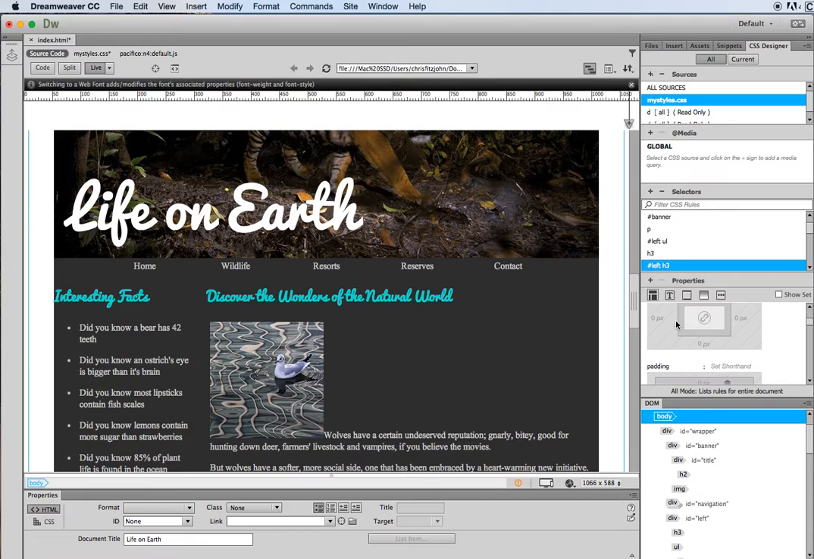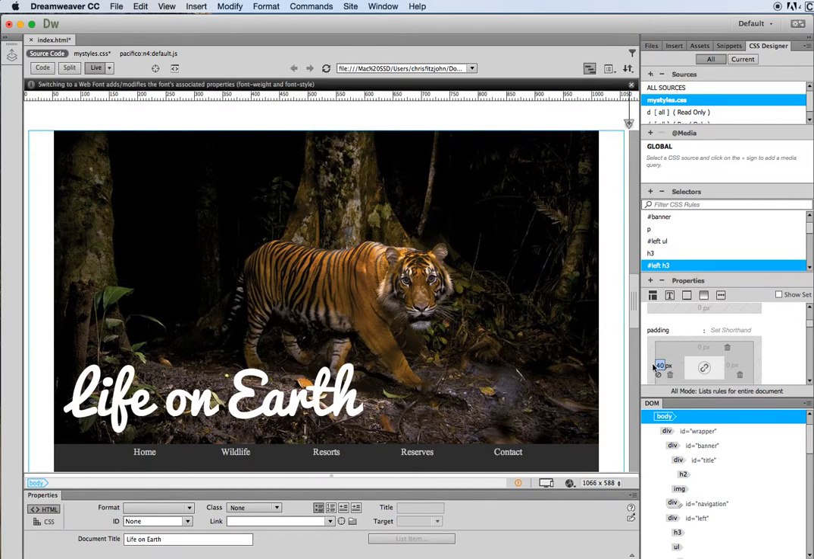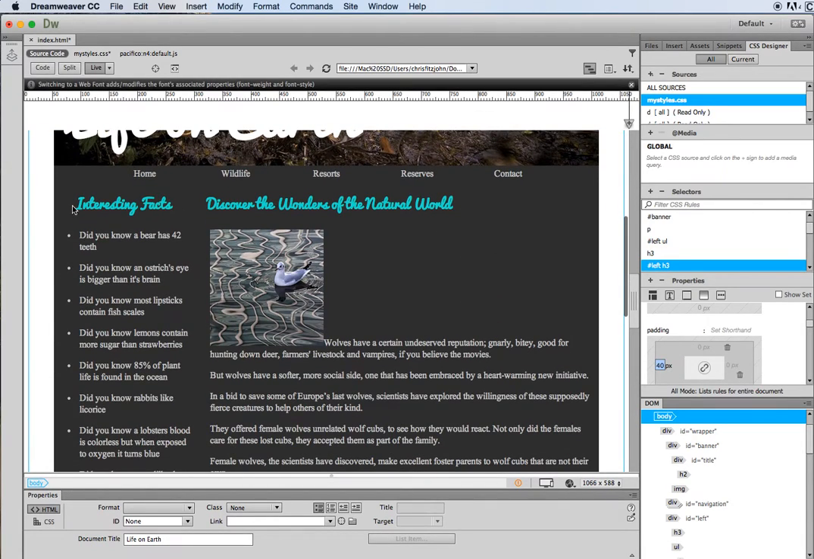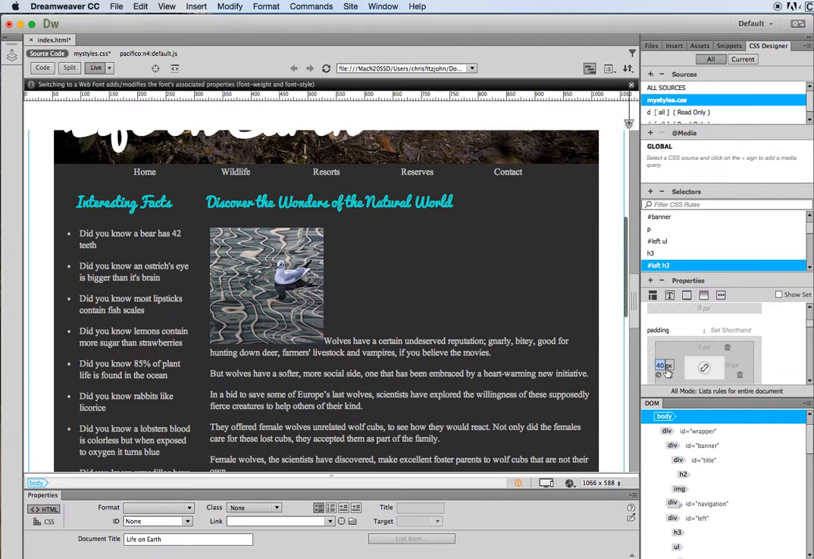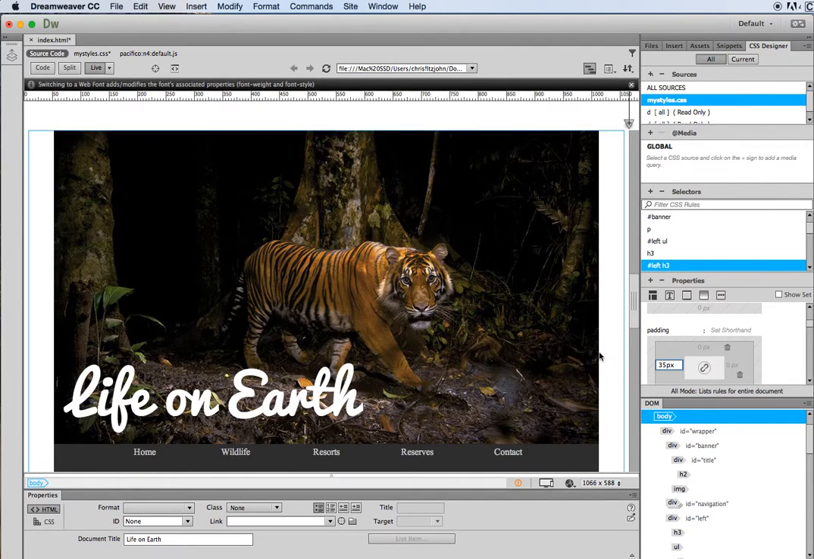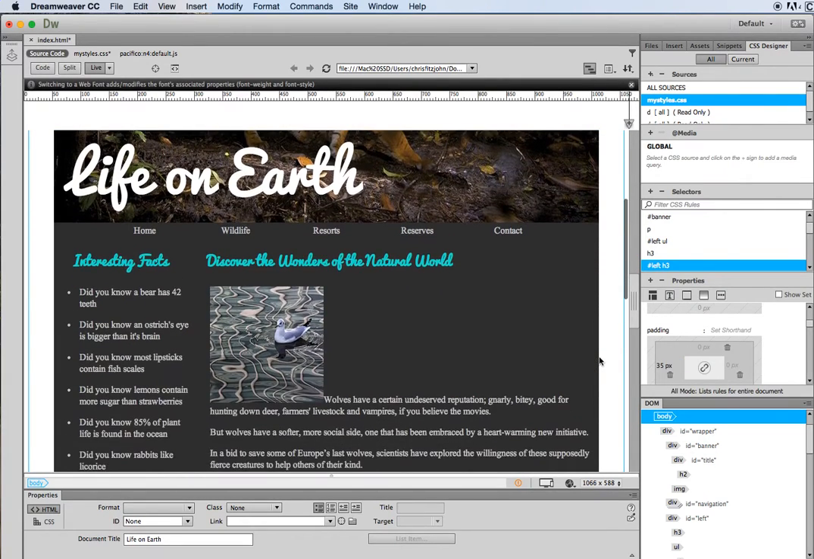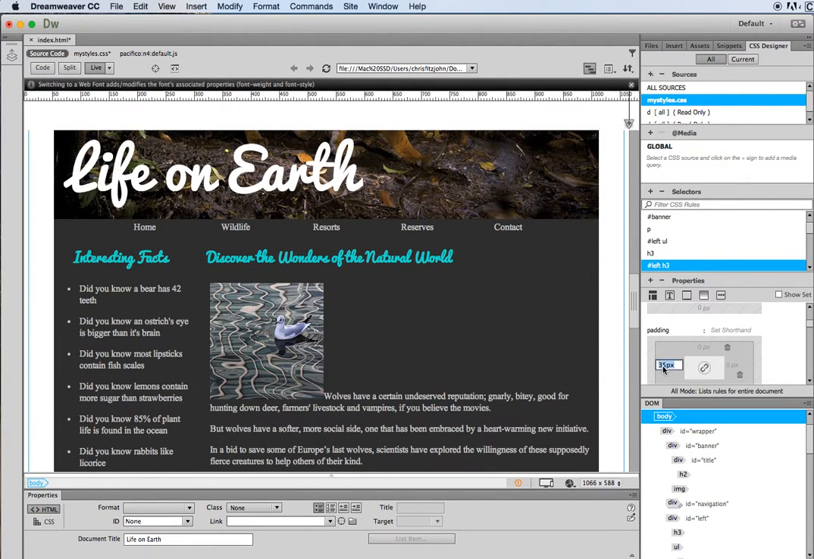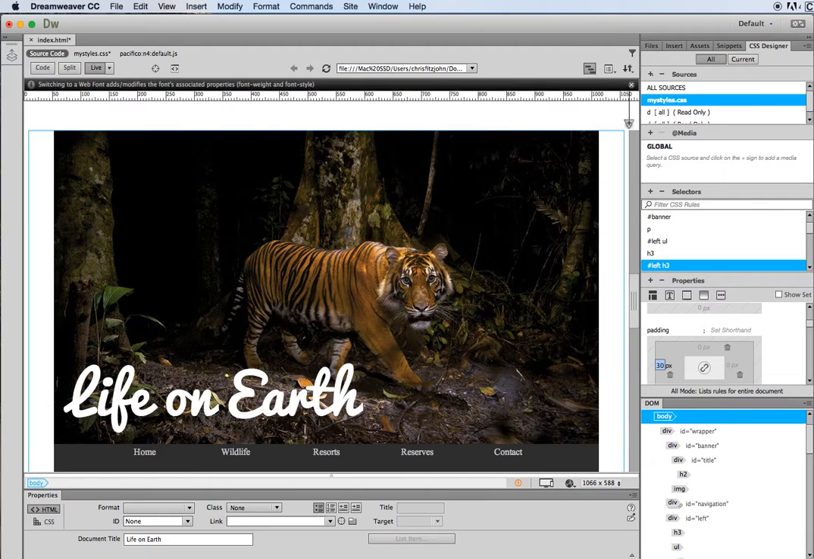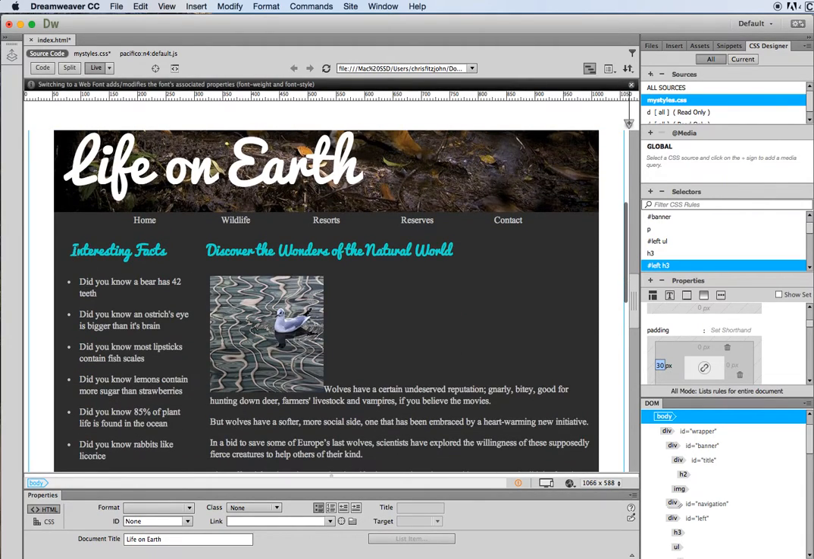I'm just going to say that I want the padding from the left. Let's go for 40 pixels and see what that looks like. So that's moved the interesting facts across. 40 might be a little bit too much. We'll just try 35 pixels, but you get the idea. You can just play around with that. And the key thing here is that it will only affect the H3 tag that's sitting inside this div, and it doesn't push these ones further across as well.